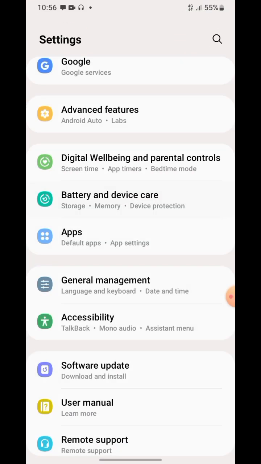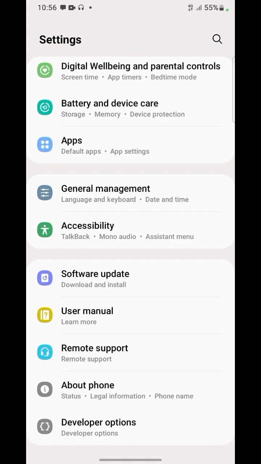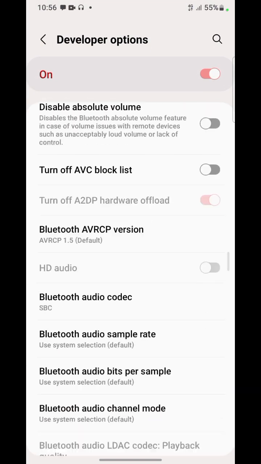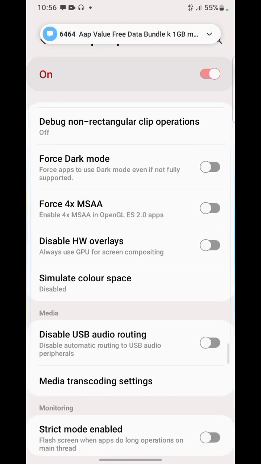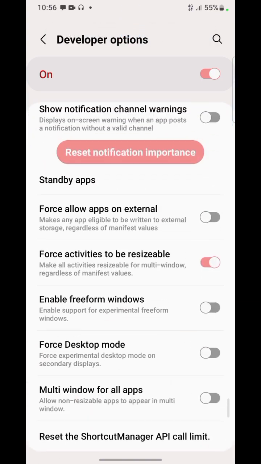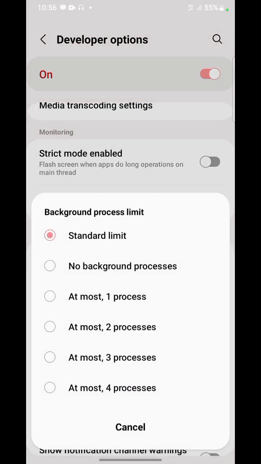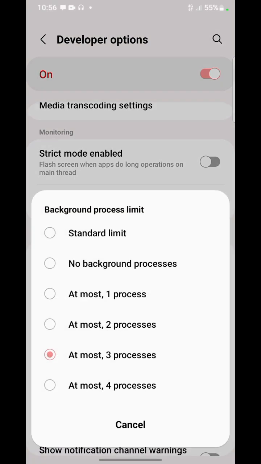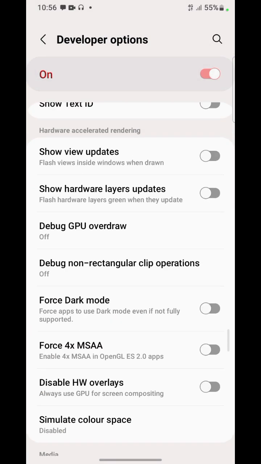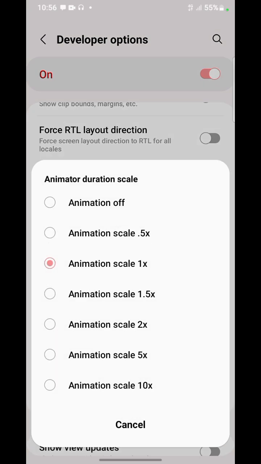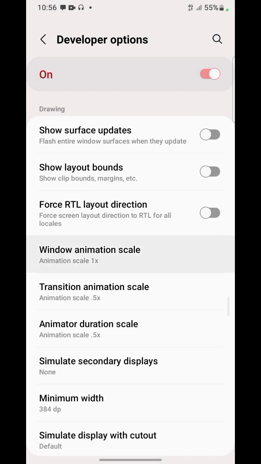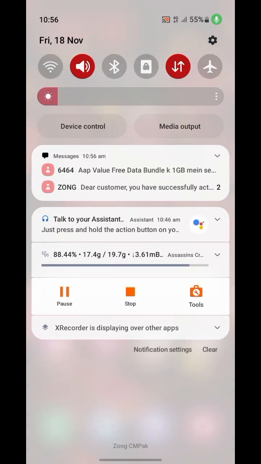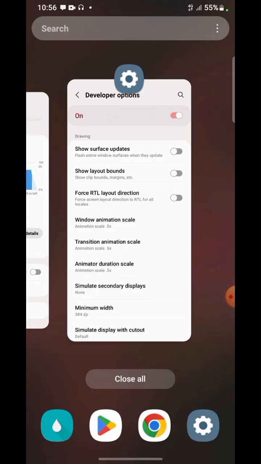And tap on settings, and this is a performance hack. Tap on here, as you can see, find the background limits, and tap on here. This is not a useful feature, so I use this feature, animation scale. So reduce animation scale to get more performance, as you can see here. This is it.